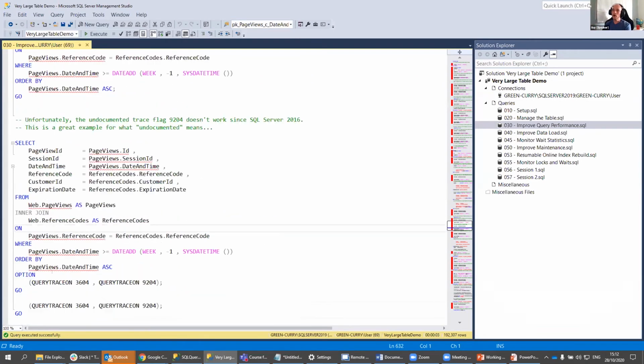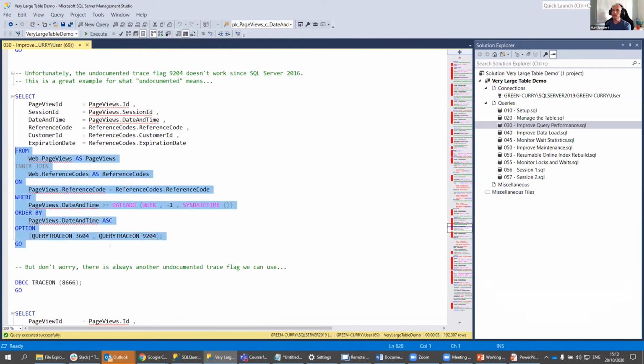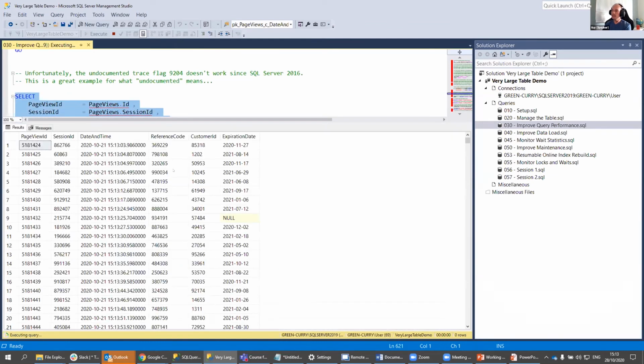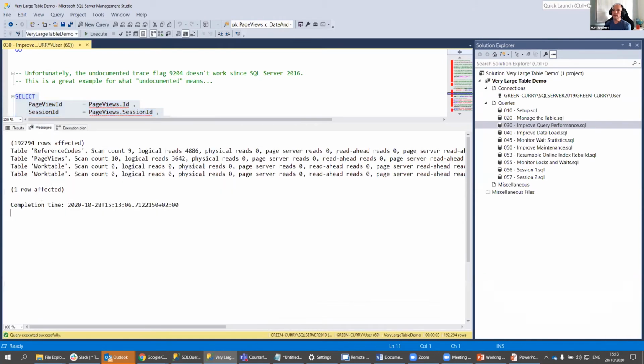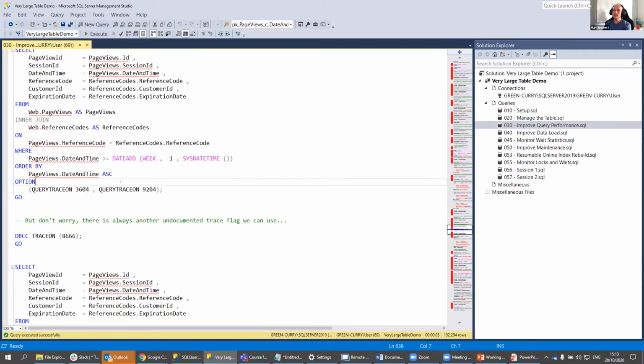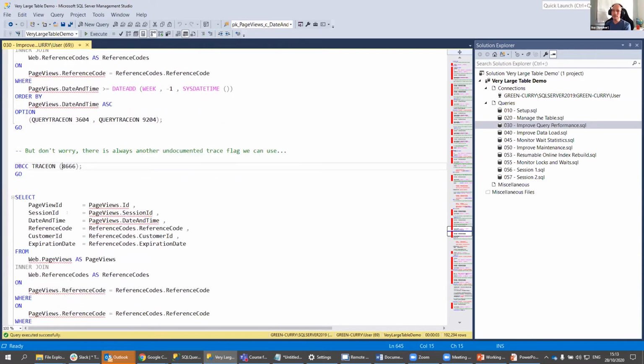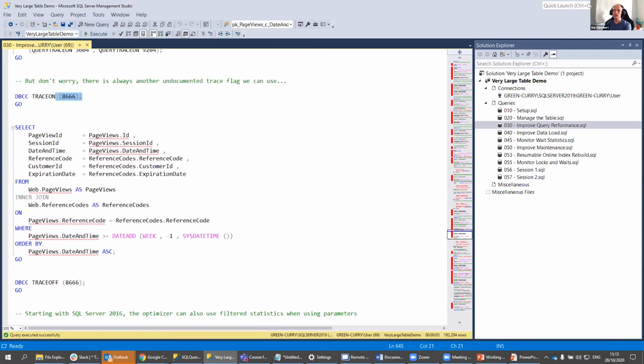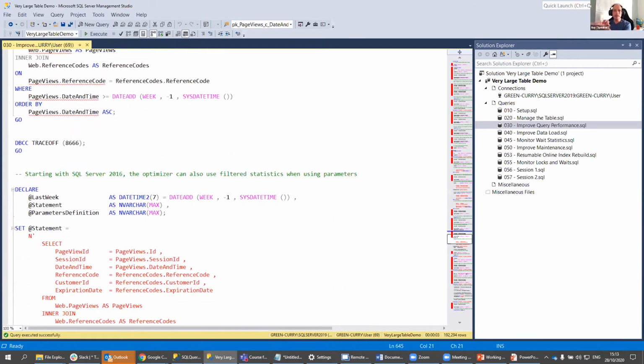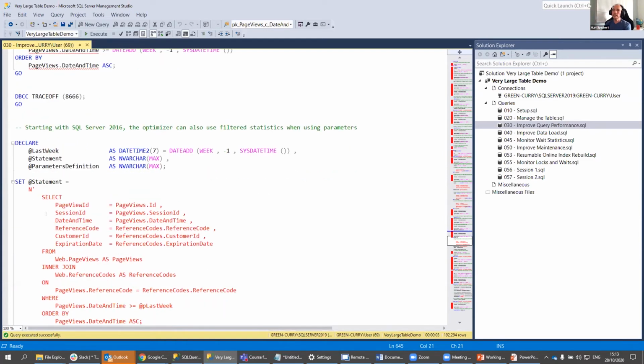Oh, by the way, I want to show you now that it uses the filter statistics. And if you look here, nothing. So this is a good demonstration of what an undocumented, unsupported trace flag means. At some point, Microsoft stopped supporting this. It doesn't reproduce anything, so don't rely on those. There are other ways. I want to skip it because I don't have enough time. You have another trace flag which includes more information in the execution plan that you can use to troubleshoot exactly which statistics are used and some more.